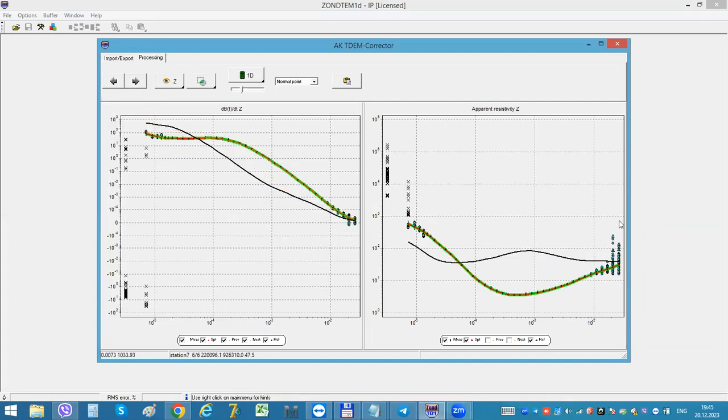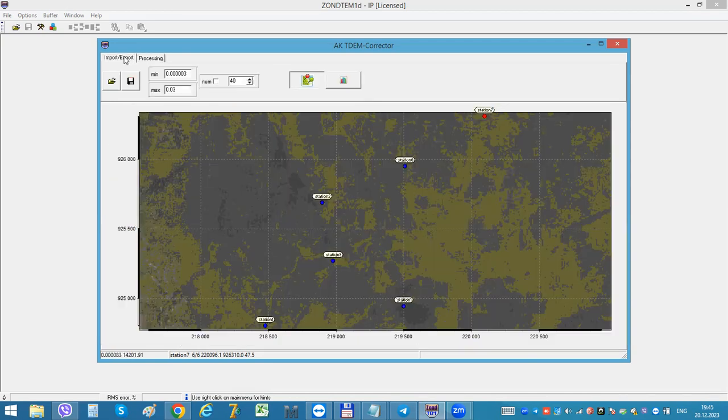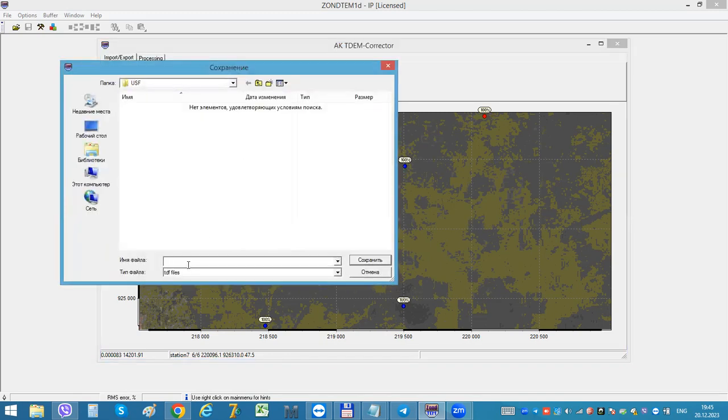Okay, now I can see all stations, process them. This is good data, so I check, yes, everything is processed. Now I can choose some parameters for exporting, minimum and maximum time window, if I would like to narrow the data set and number of times, but I will not do it. If I need, I should choose it here.